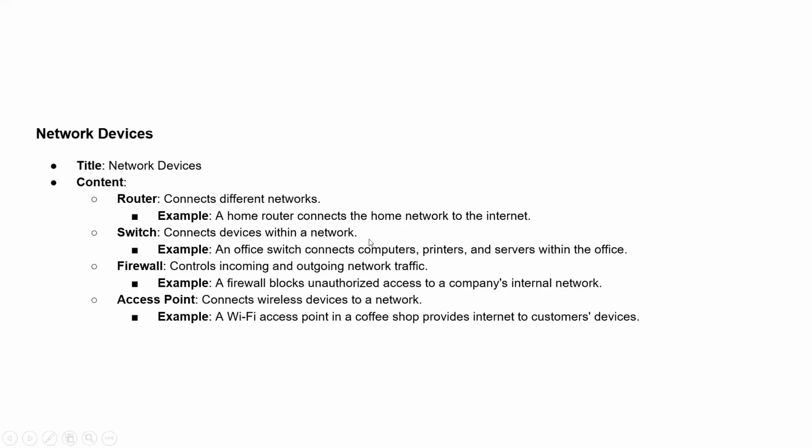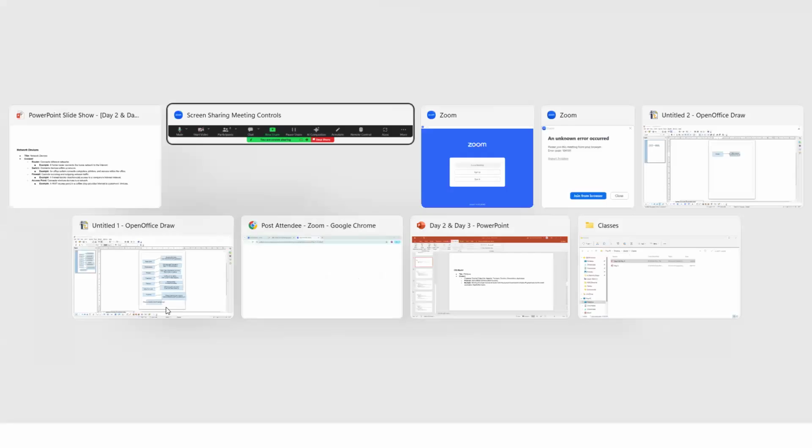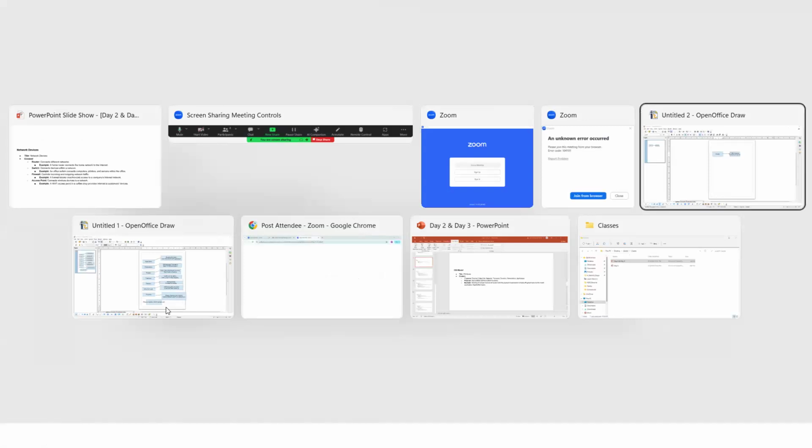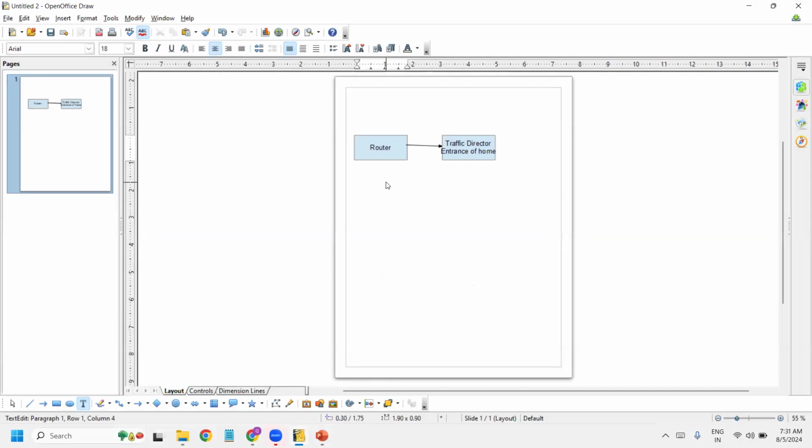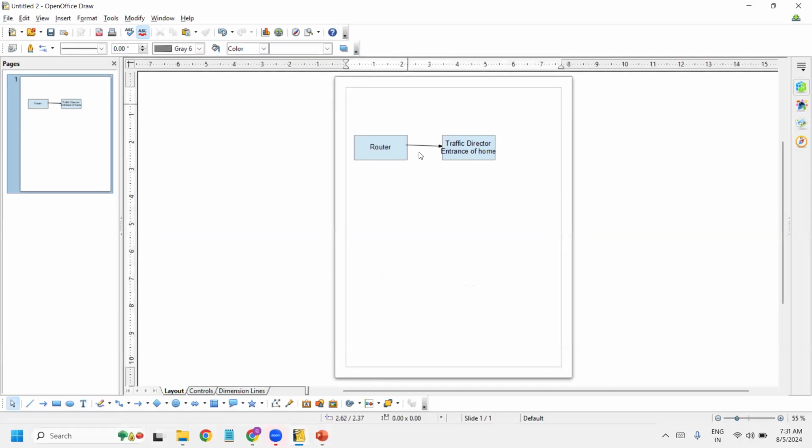Yes. Okay. So if you can see, we are talking about the network devices. So network devices are nothing but devices that are interconnected with each other over one network. Some of the network devices: router, switch, firewall, and access points. So now I'm talking about router. So if you can see, router, it acts as a traffic director.